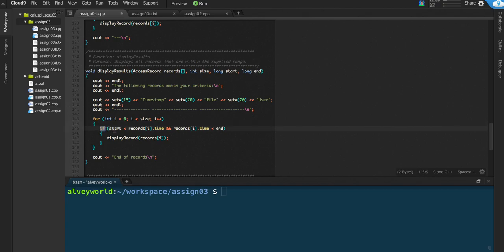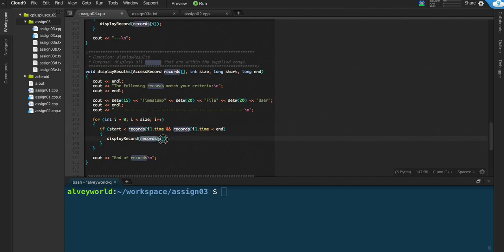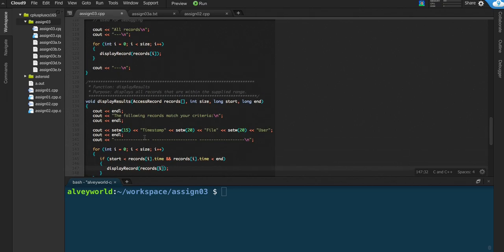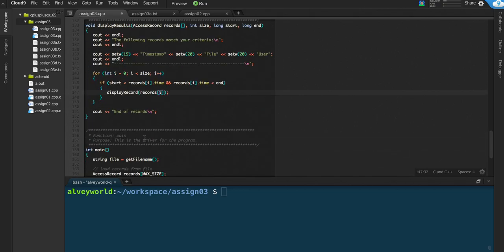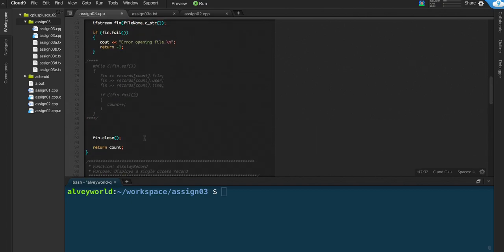We're going to ask a question. If the start time that we've been given is less than the time in that current access record, and that current access record's time is less than end, that means that this time is between the start and the end. Then we're going to display that record. We give it the record at position i, so that will be a single access record, and we display the display record.